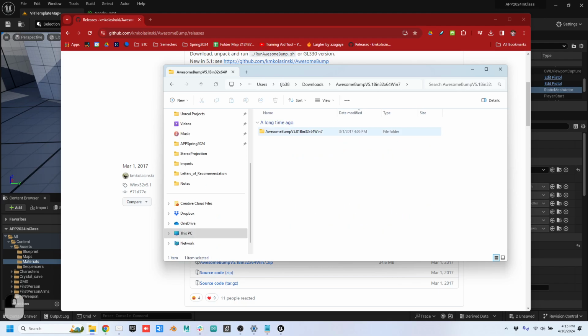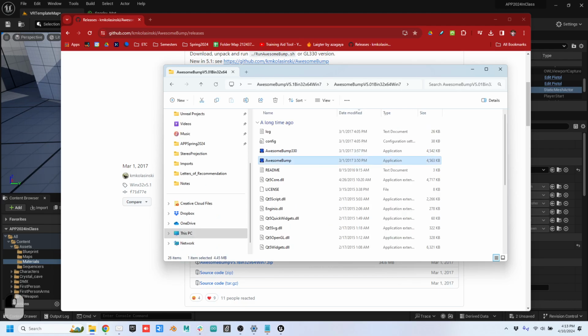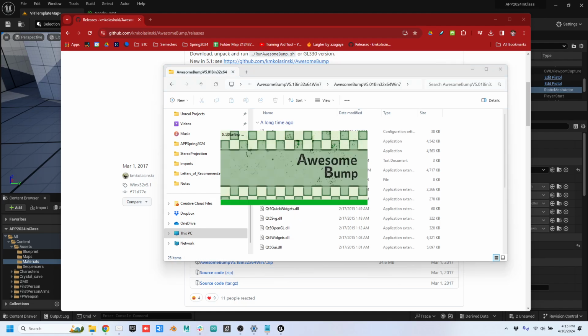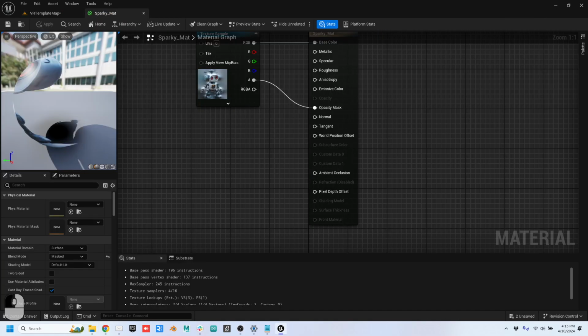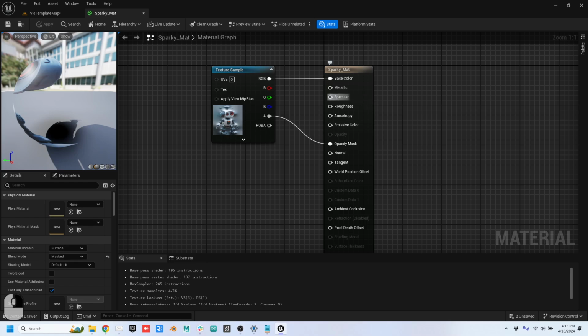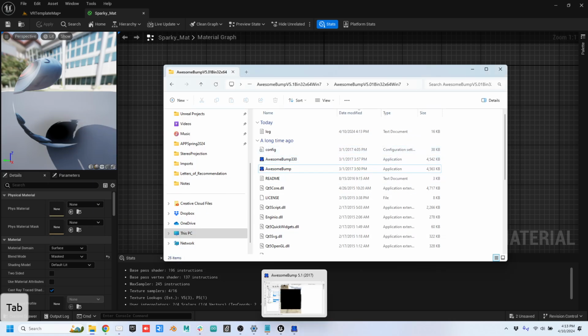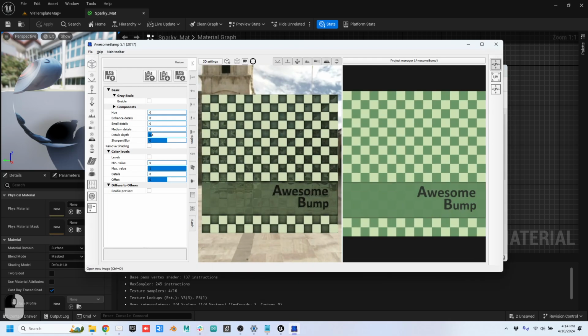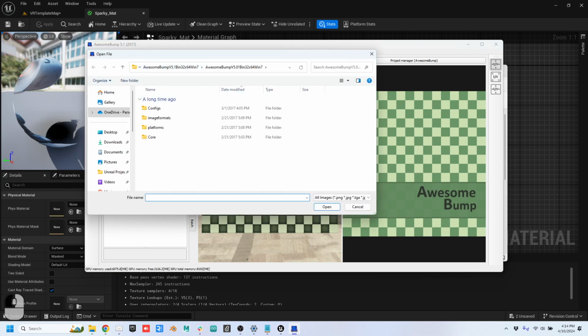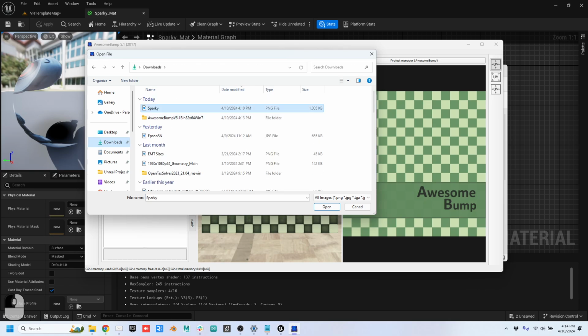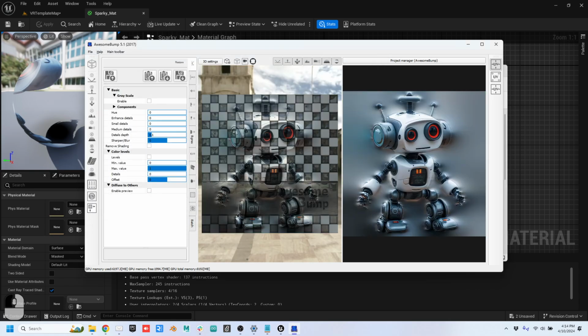Cool. So here's the awesome bump. Open it up. In our material slots, we have all these things like metallic and specular and roughness. We can actually generate those from the main color. So if I take the load icon and grab from my downloads, grab Sparky, say OK, enable preview.